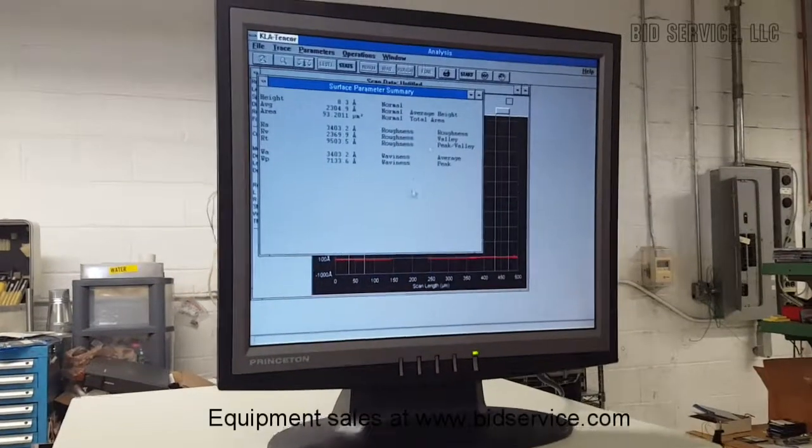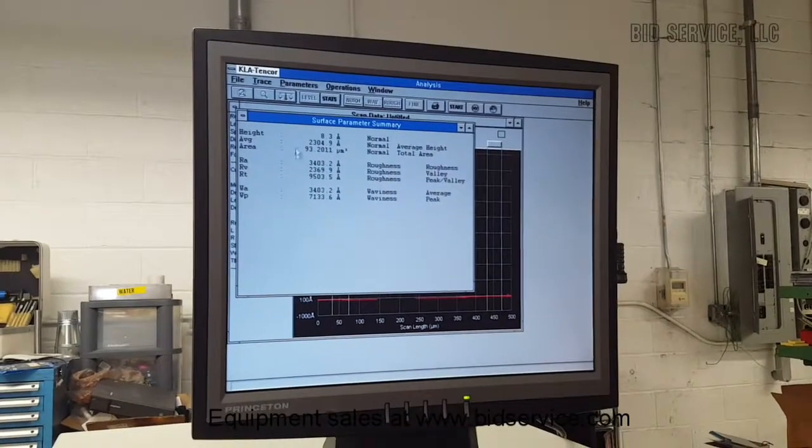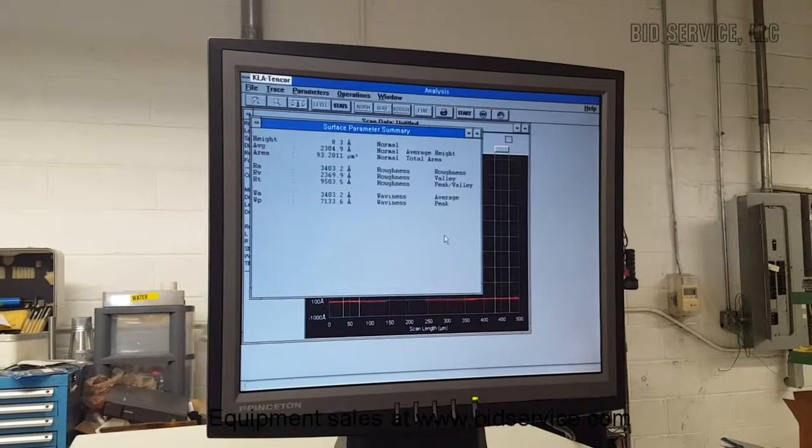There are various other statistical parameters. I have selected all these surface parameters to be measured and displayed.